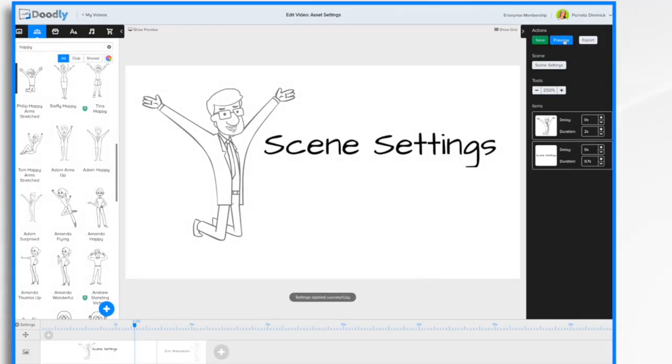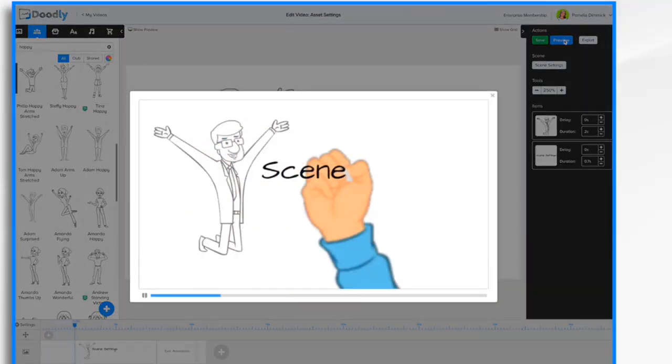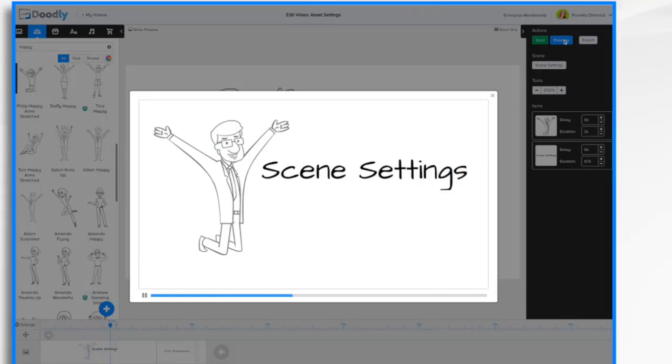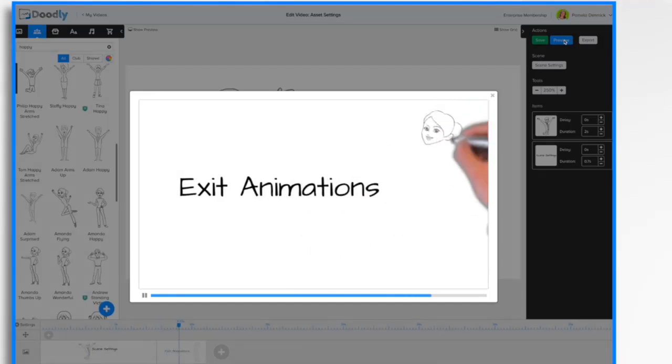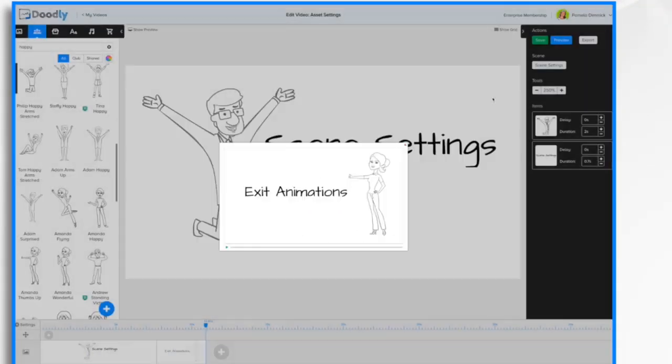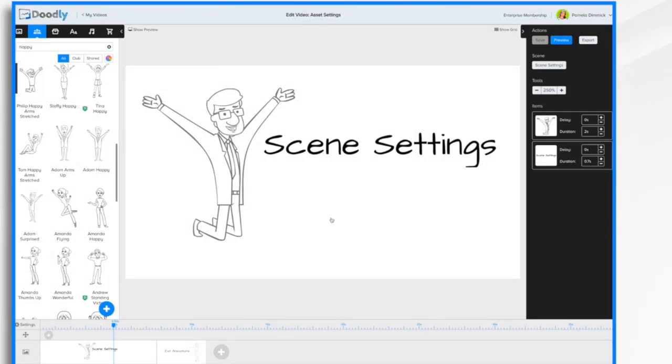Now if we hit preview, we'll have some breathing room between the two scenes. 1, 2, 3, 4, 5, and it should change there. And that's it for scene settings.